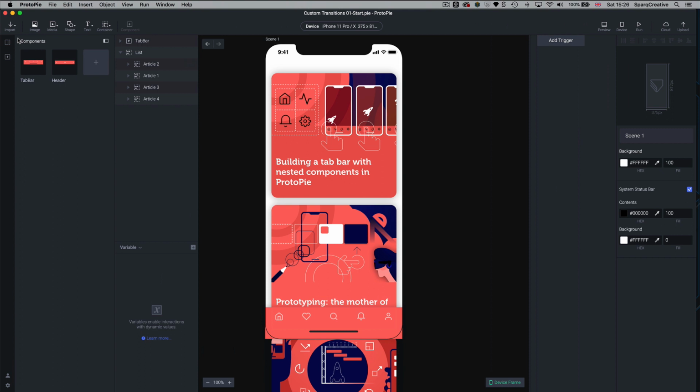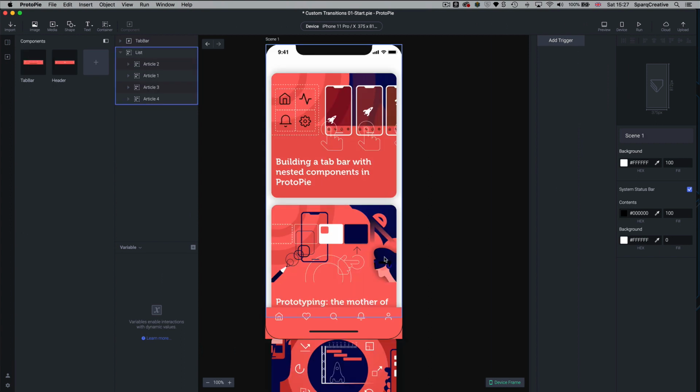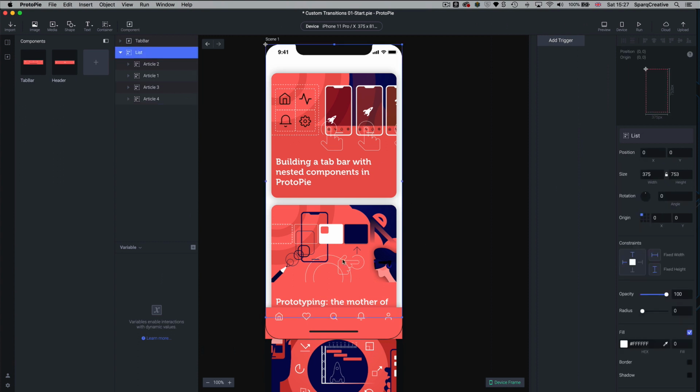So I guess to just talk a little bit about transitions and scenes. Within ProtoPie, you already have some basic scene transitions. Let's just have a quick look at that. We've just got two scenes here. This is our end scene, our detail page, and this is our list view. So we could just use a standard transition.